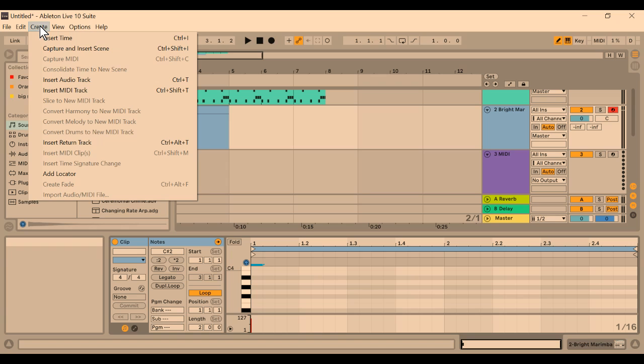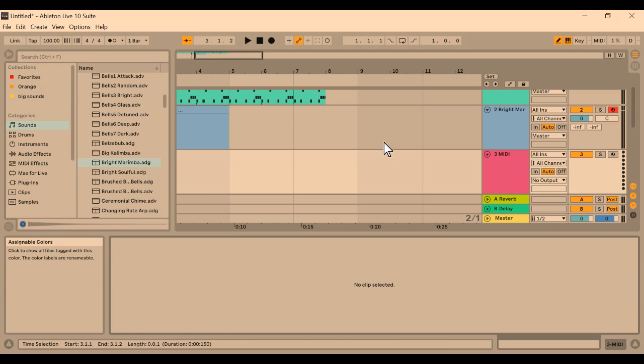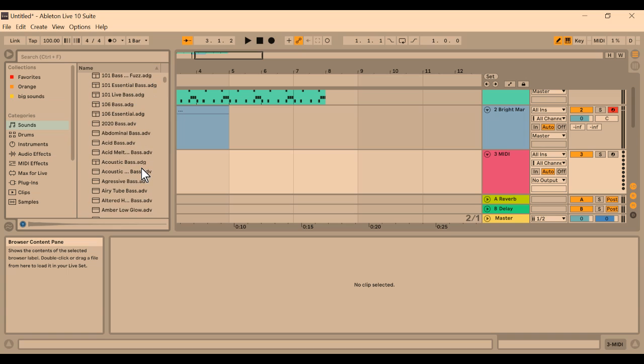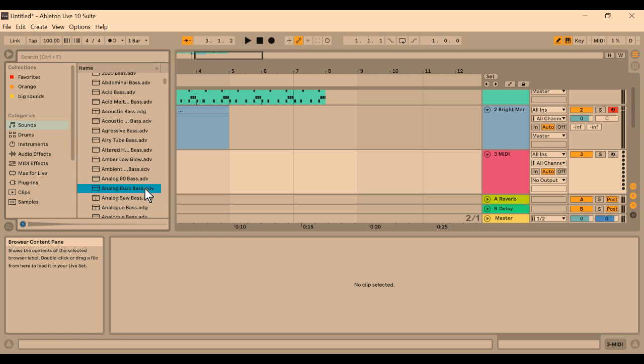Go to create, insert a MIDI track. See, now I got a new MIDI track, and I'm going to add in a bass. I'm going to go to sounds, my bass. And for my bass, I'm going to choose an analog saw bass. Or analog buzz bass, whatever.